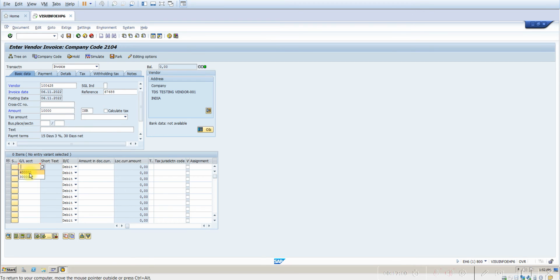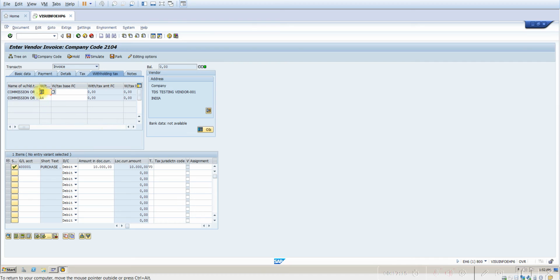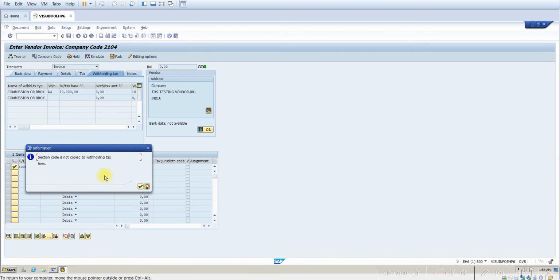Select the general ledger, expenses general ledger. Now you have to go to withholding tax. See, it is going to show you both on purchase as well as payment. In the first session we will learn how to deduct on the purchase itself, then enter the amount. Now you have to simulate. Section code not copied to withholding tax lines. This you can ignore.